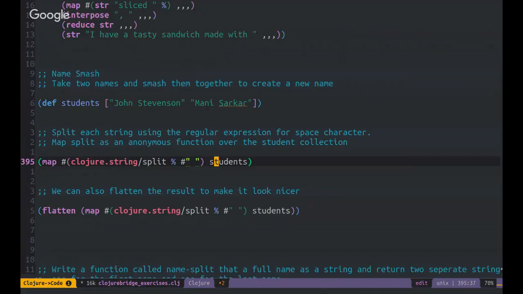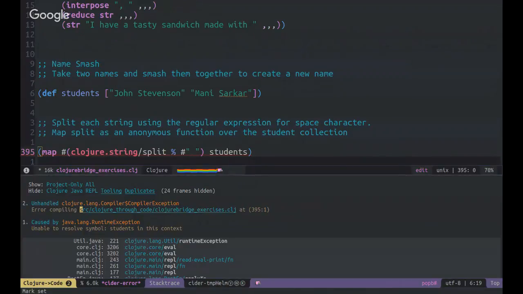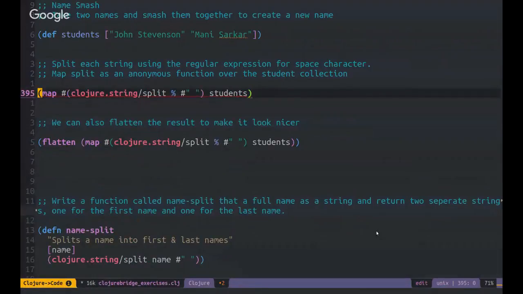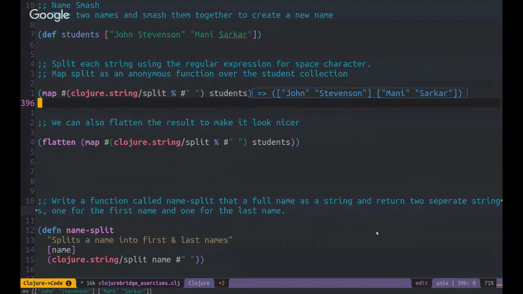So we can split all the values in students because we're mapping this function over each one of the students in turn. And I didn't evaluate students, did I? No, I didn't. There we go. So let's evaluate students. And there we go. Boom. Now instead of 2 strings, I've got two vectors each with 2 strings in.